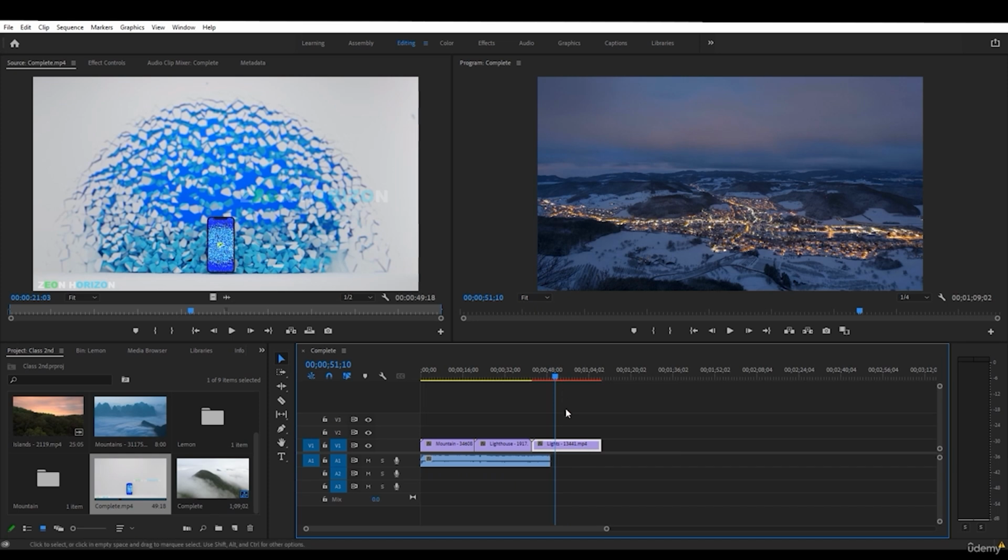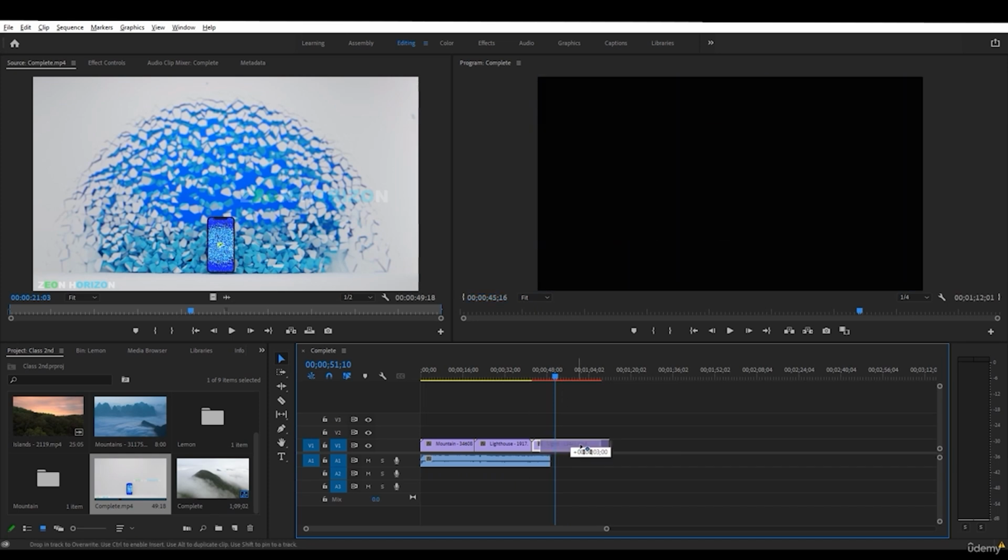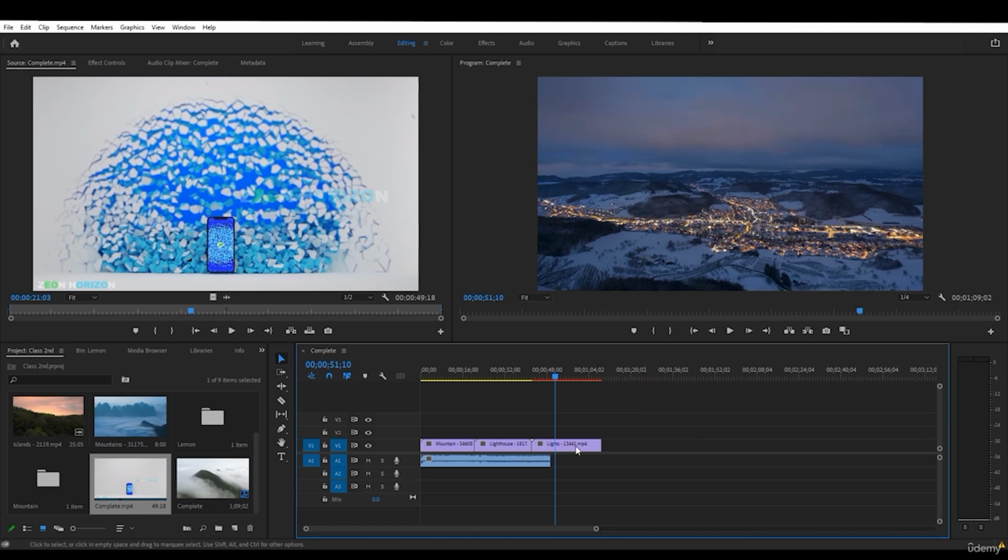You can do the same copy thing with video. Press Alt and move the video with your mouse. You can copy as many times as you want.